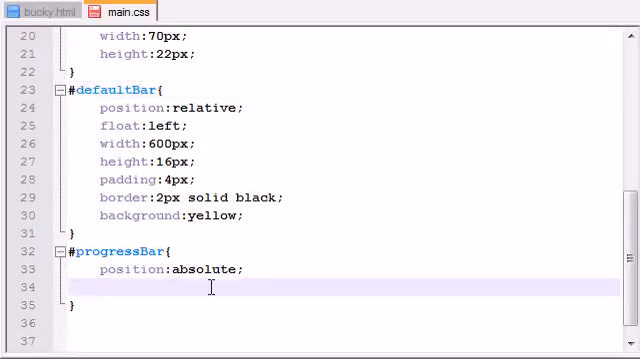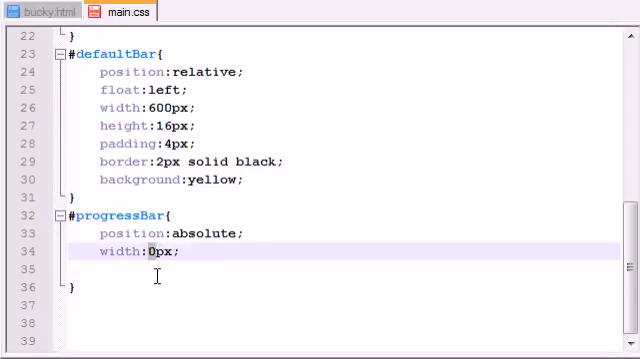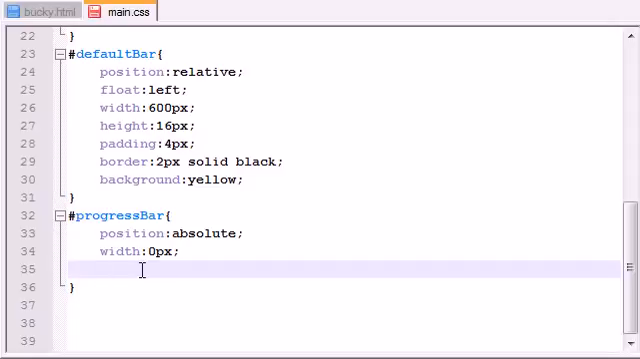Next, you need a default width, and I'm just going to set mine to 0 pixels. Now, I want to mention this. As you play your video, the width of this is going to change. However, it's going to change through JavaScript. We're going to be changing this setting through JavaScript. But by default, before you even play your video at all, we're going to give it a default width of 0, which pretty much means don't even show up at all.